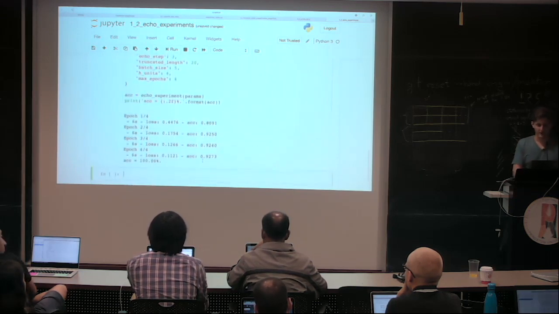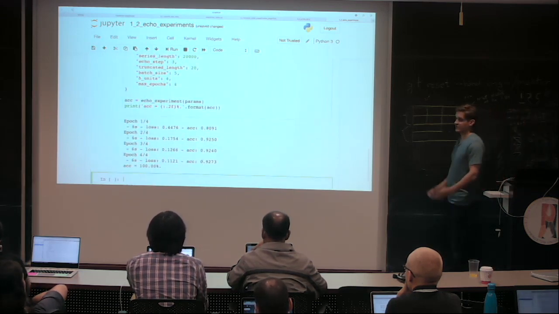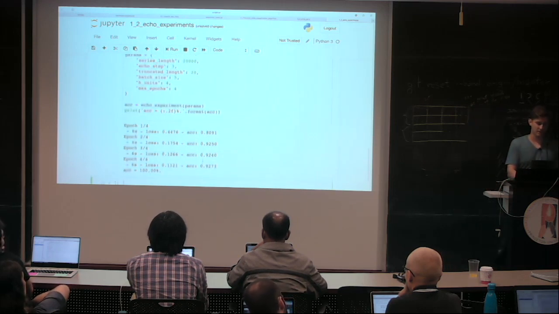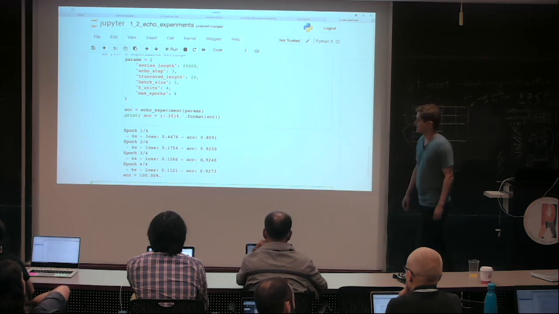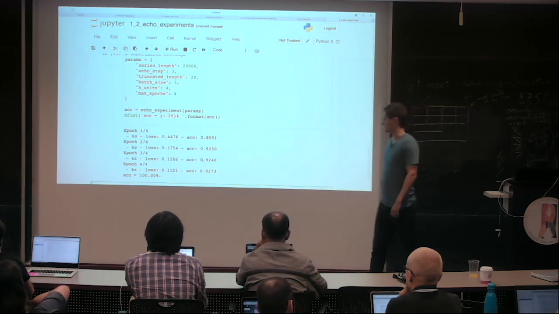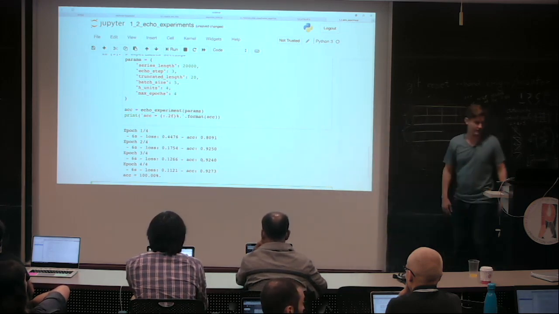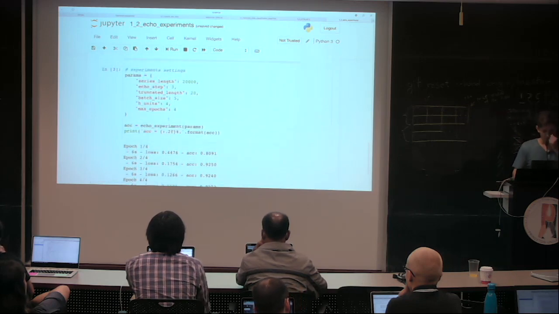So as you can see with this setup, which is an easy setup, even a simple recurrent neural net is able to learn that representation. We get 92 something percent on the train set and 100% on the test set.